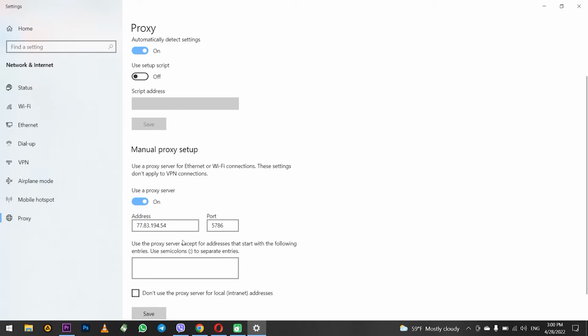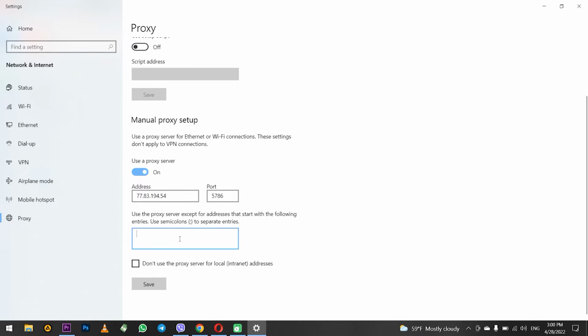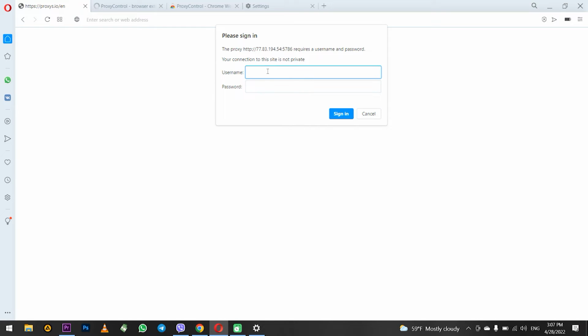Enter it. Below you can specify for which resources you do not need to use the proxy. Specify them separated by semicolons. When everything is entered, click on Save. Ready. But do not forget, if you use such proxy settings, then not only the Opera browser will be proxified, but also other browsers and programs, and perhaps you do not need this.